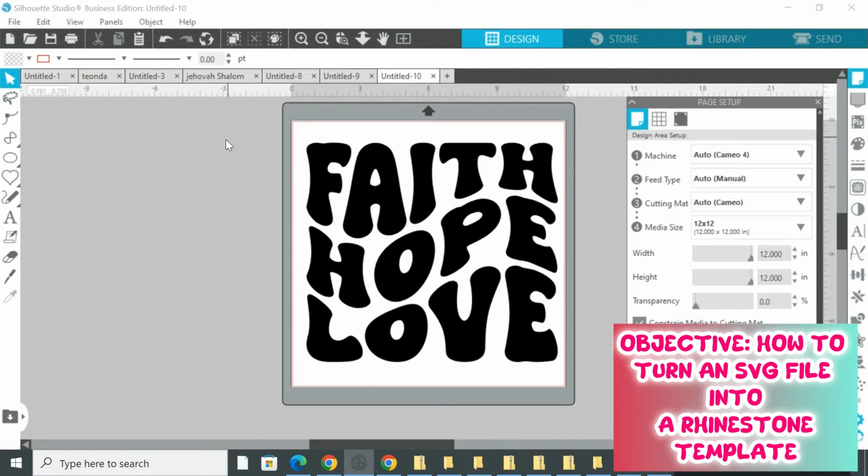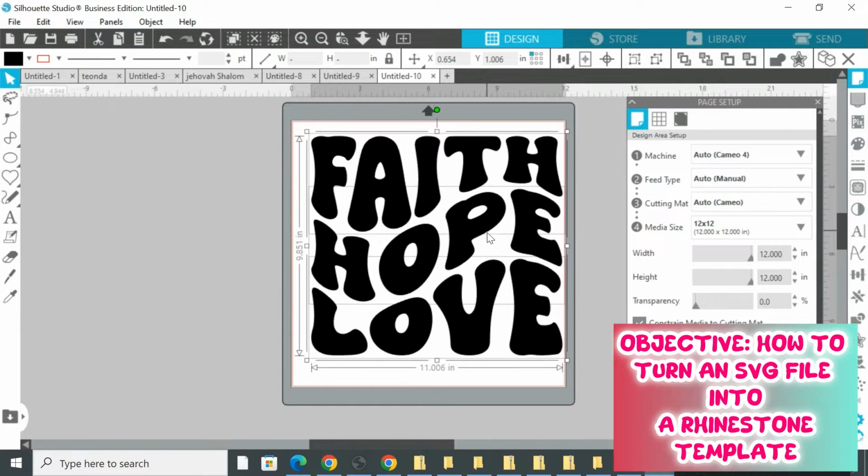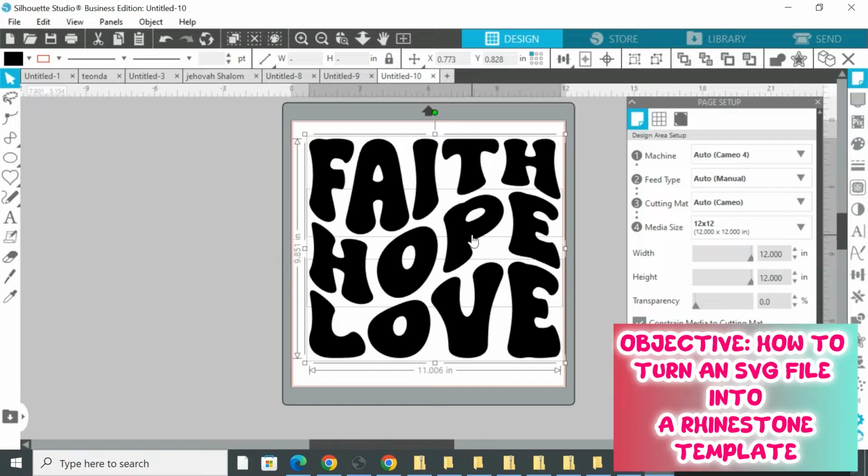So let's get started in Silhouette Studio. Okay guys, we're in Silhouette Studio and this is the SVG that we are going to use today to make this rhinestone shirt. Now I got this SVG off Creative Fabrica and I decided that I am going to manipulate it and make it look even more beautiful.